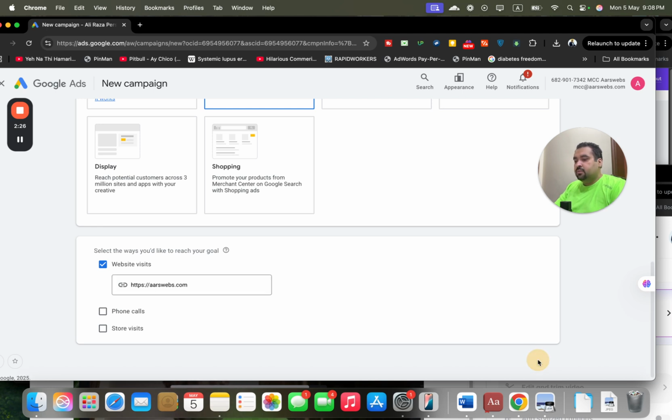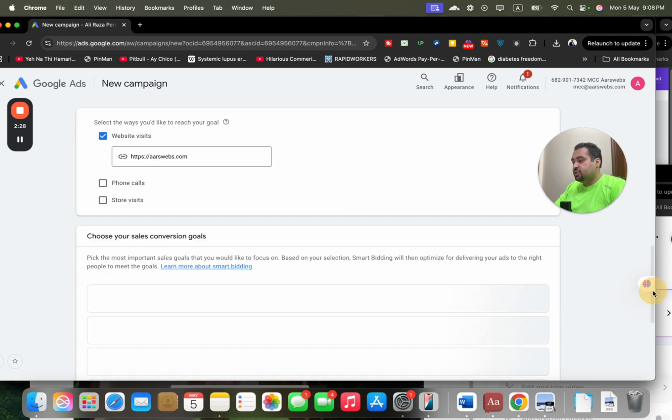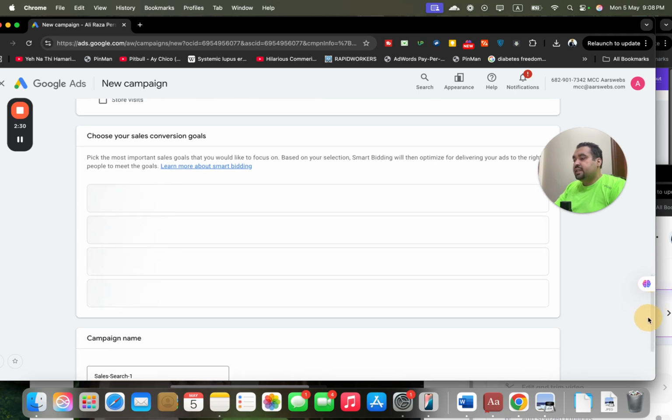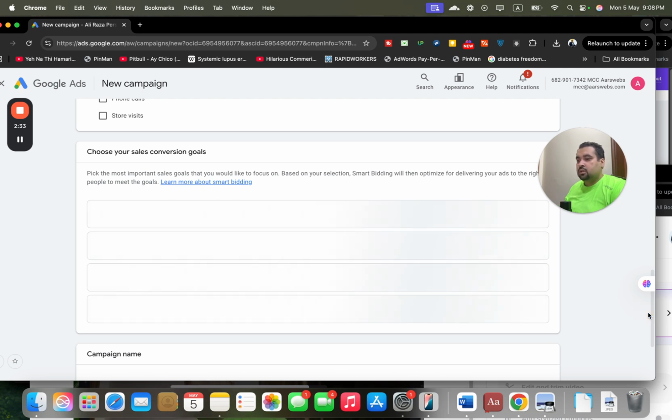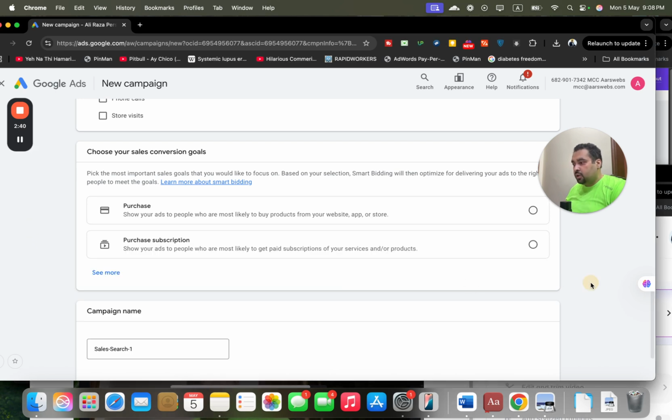Once you write your website, simply select continue over here, and then choose your sales conversion goals. So let's get those goals loaded over here. You can see that by default they show you your conversion goals. Do you want more purchases? Show your ads to people who are most likely to buy your product from your website. You can select this one.